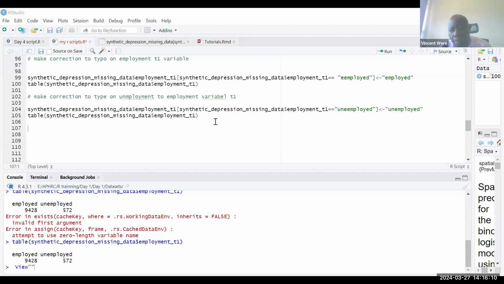Who else was having a problem? Okay. Who has a problem? Okay, so we proceed. Please mute. We now proceed. We have been able to make changes to the employment variable.